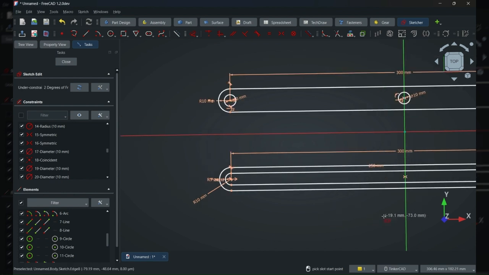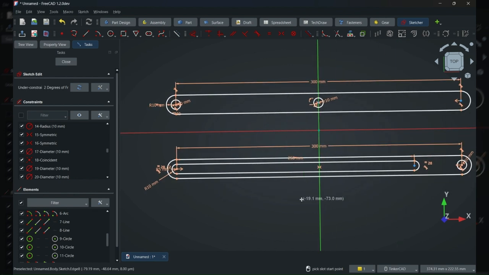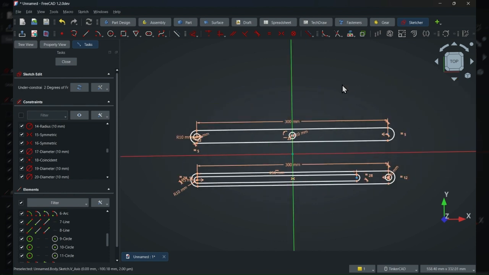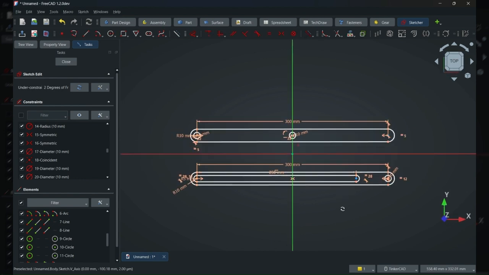Let's zoom out. Yep, so 5 millimeters there is the same as these 10 millimeter diameters, because these are 5 millimeters radius. All right, so there you go. That's all your design. That's all your measurements. Everything's in there.